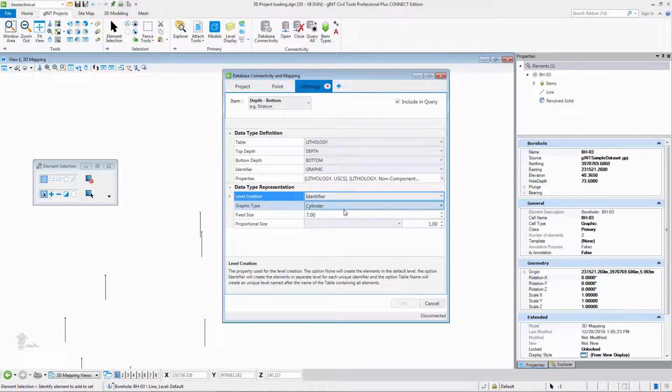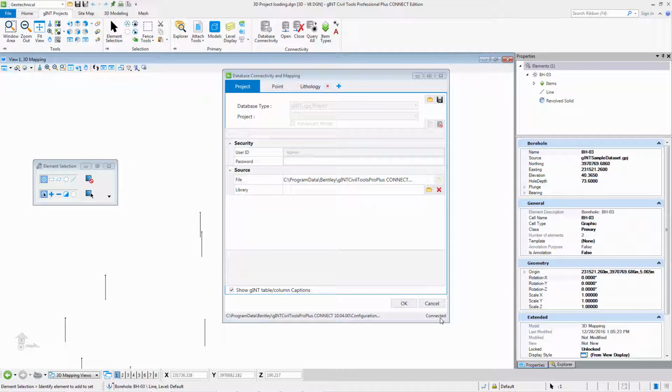And we'll keep a cylinder because we have a depth, bottom depth. The size is for visual purposes only, so it will show based upon the master units being used in this project. So here you can see it's 7, so we can use 6 if we want. Proportional size we'll discuss in another video. So I have my elements. Here you can see I went to my project table and I connected my database, so I'm ready to go. So I say OK because it is now active.